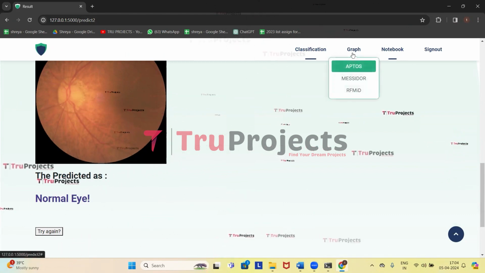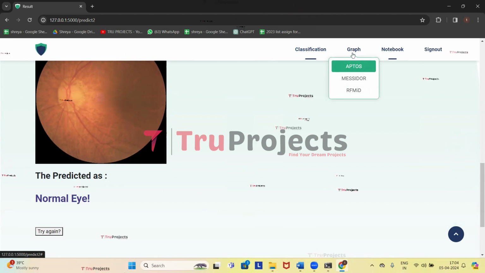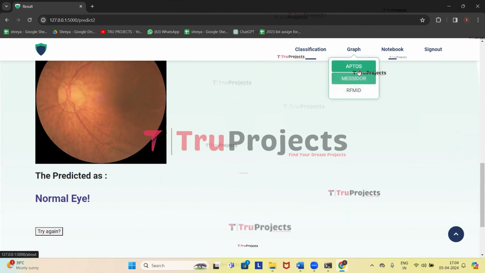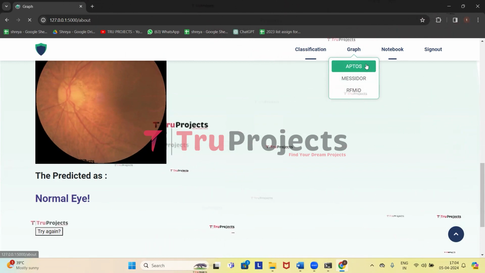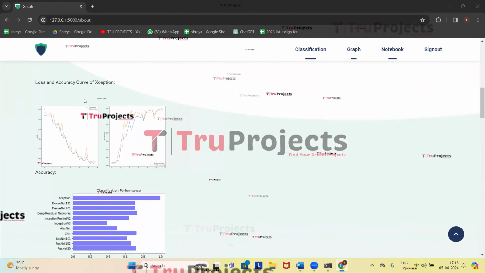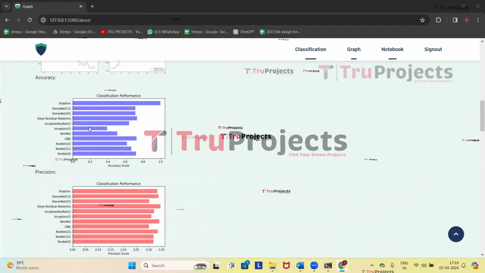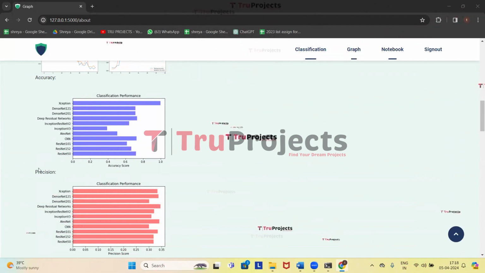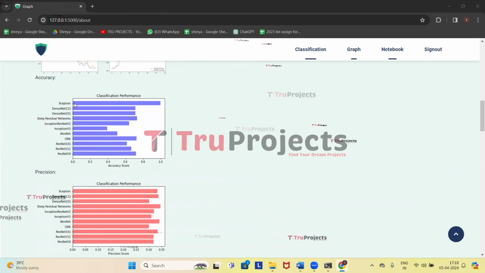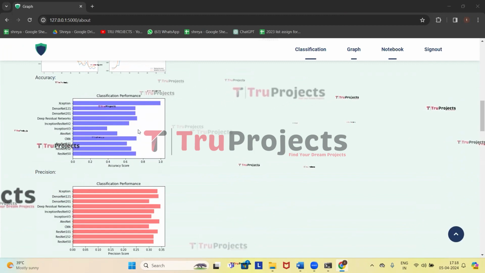So click on graph. As we have built models for all three data sets, here we have graphs for all three data sets. I'm going to open the graphs of the APTOS data set. Here we have the loss and accuracy curve of Xception. And this is the accuracy comparison graph. In this graph, the x-axis represents the accuracy score of each algorithm and the y-axis represents the algorithm names. We can observe that Xception got the highest accuracy, so it is deployed for the front end.